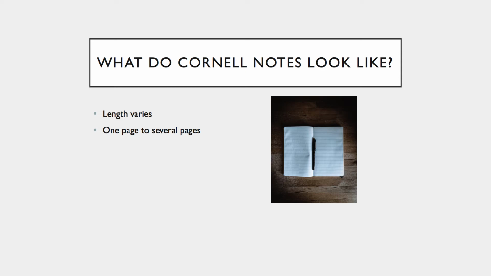The length of Cornell Notes vary. Cornell Notes can be 1 page, 2 pages, 3 pages long. It all depends on the length of the lecture, talk, or video you are listening to. For a 10-minute video, you will probably take approximately 2 pages of notes.